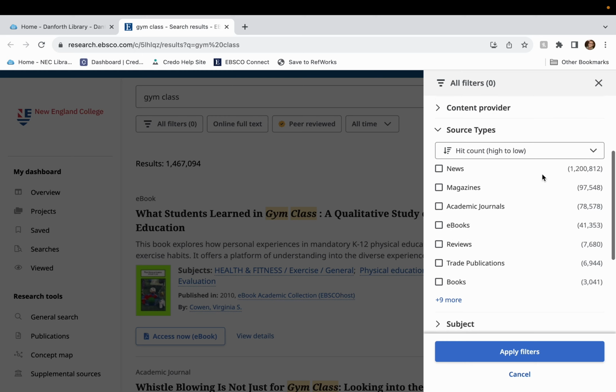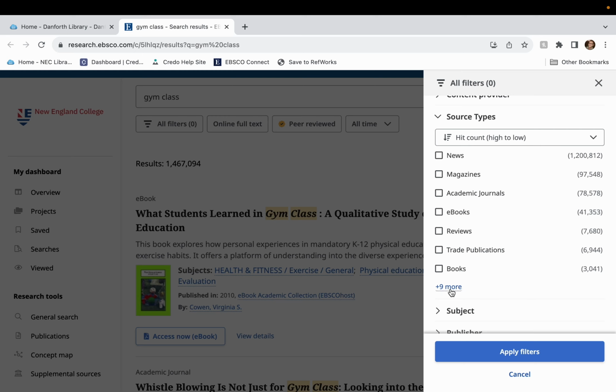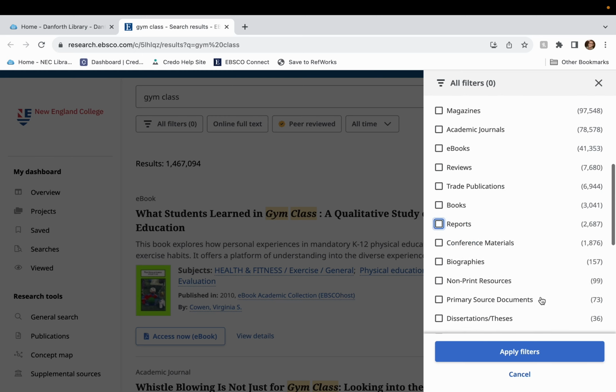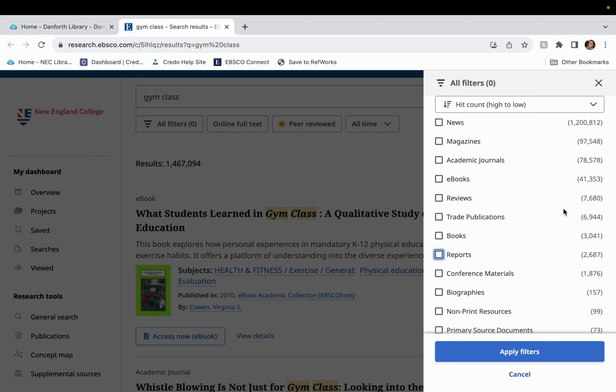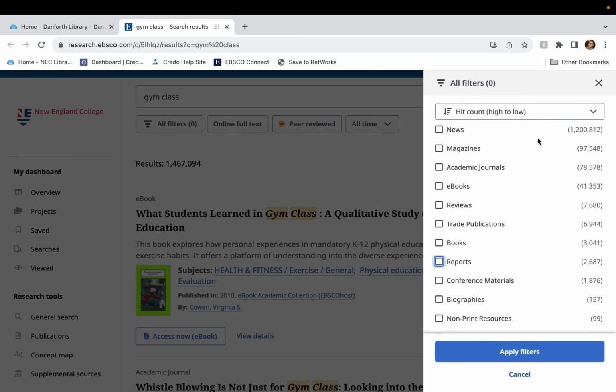So with a discovery search, since we're pulling from so many different places, so many different research databases, you're going to see a lot of different source types. If we come down here and click the more, you'll see even more. So this is where I would go if I was looking specifically for, say, newspaper articles or magazine articles, to select one of those options.